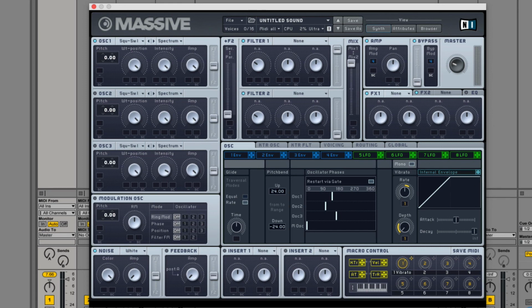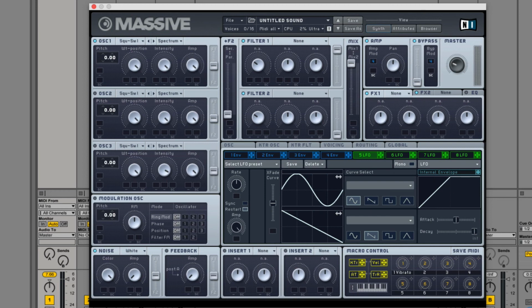Finally, you have the internal envelope, which allows you to modulate the parameters inside the OSC. And once again, internal envelopes only work in the section they're from. So in OSC, it only works in OSC. LFOs, it only works in LFOs.